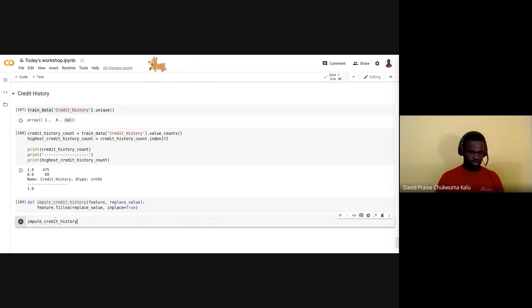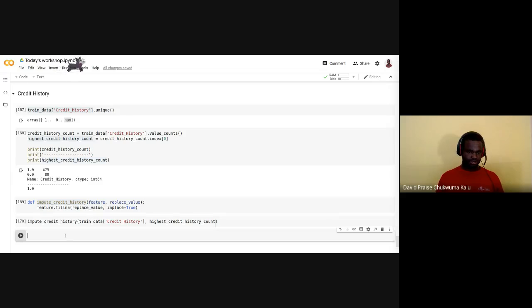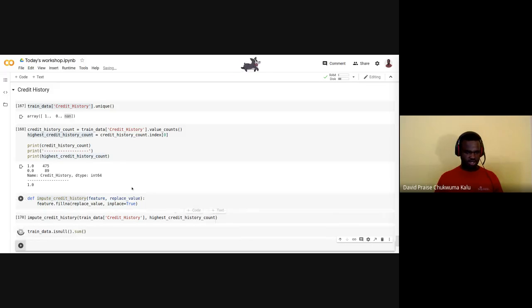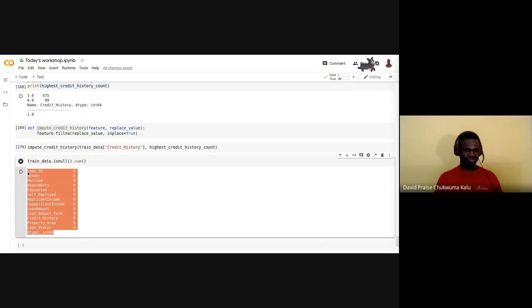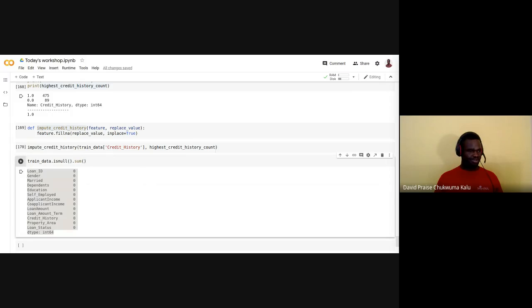Once we call this function on our train data credit history, and what's our replace value? It's our highest credit count. We call that. And now you could do the same thing for train data is null, and the sum of all the. Pretty much now, with looking at this, we've done a good job by removing all those non-values. That's the first step that we should always take.